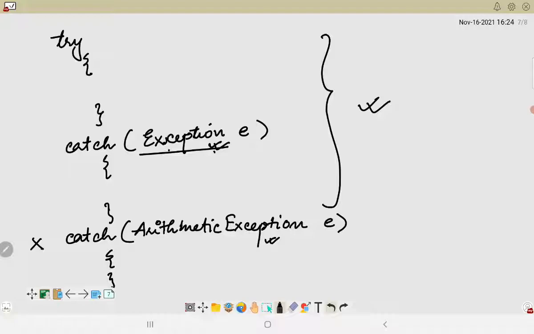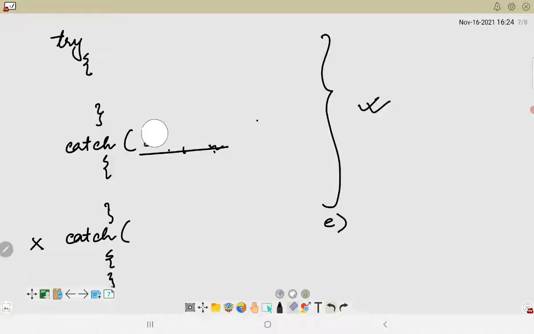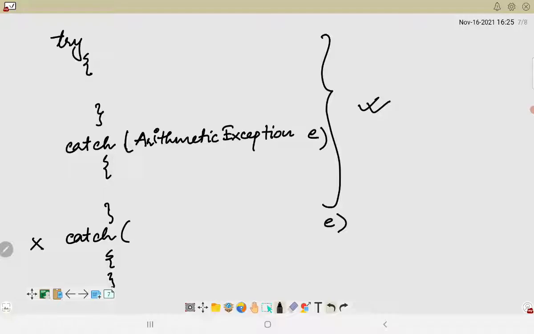However, if we are writing just the opposite of this, that means if we are using ArithmeticException here, and here I am writing Exception e. So if I'm writing something like this, under this scenario this catch block would work fine, and we can execute this, or we will not get any error.